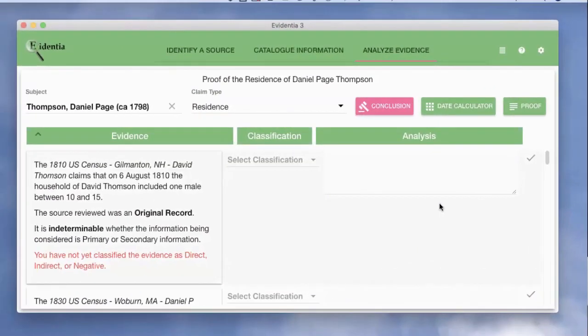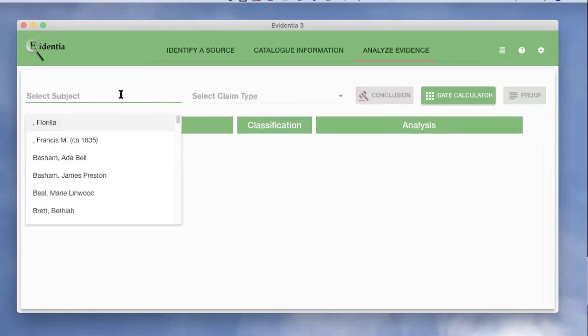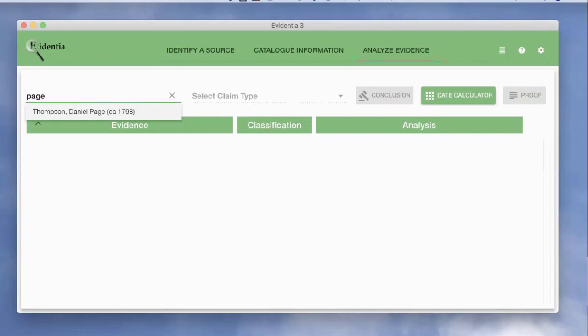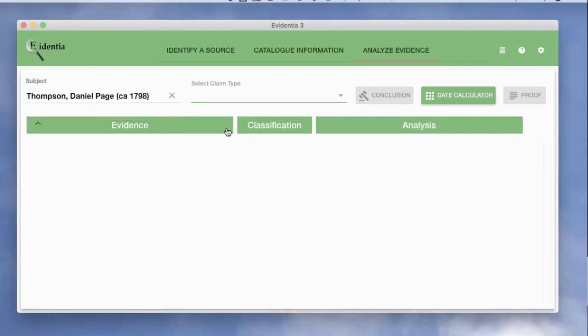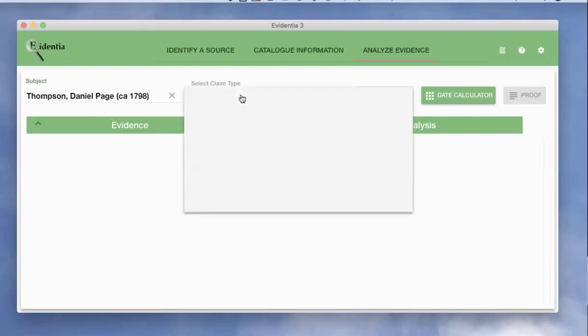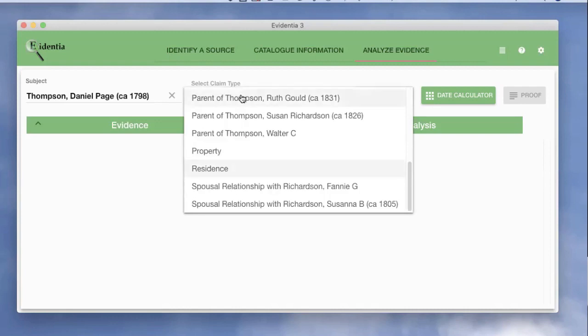So this is the Analyze Evidence screen, and as I said before, I've chosen my ancestor Daniel Page Thompson. He's the only one with Page in my list of subjects, and we're going to analyze evidence concerning his residence, where he lived.